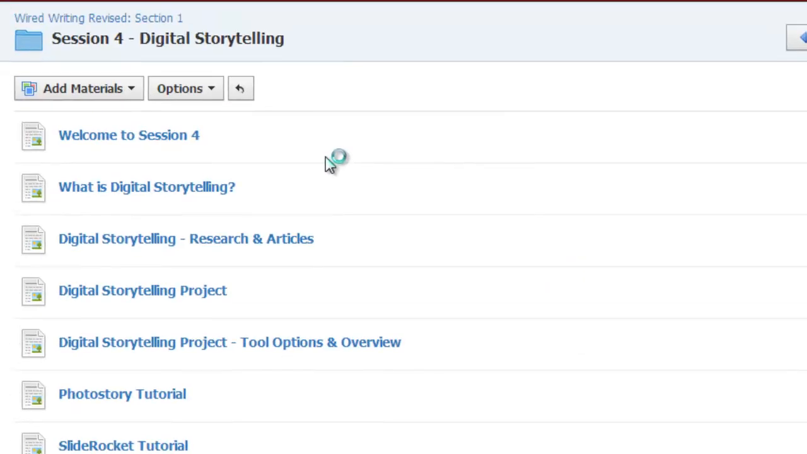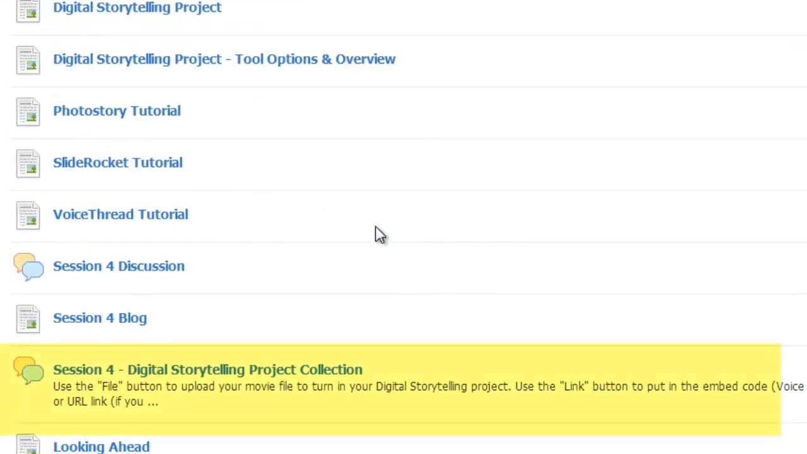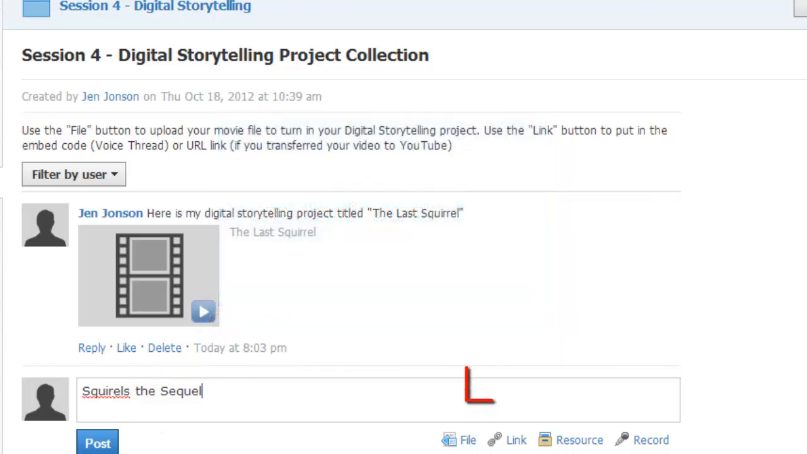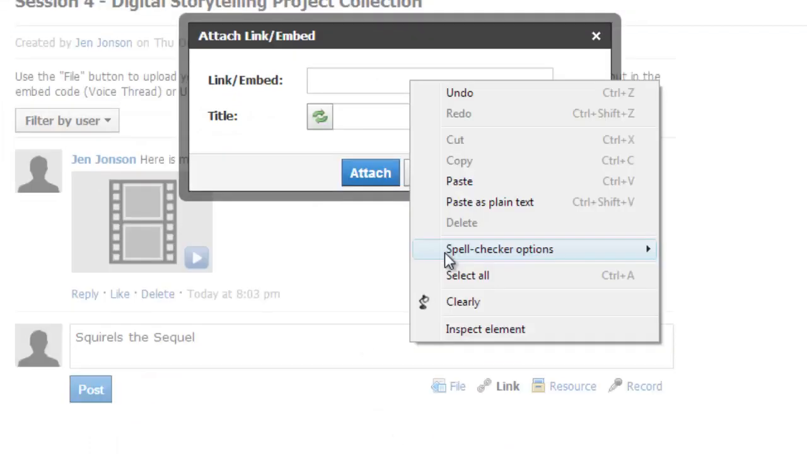Now I am in session 4 of Wired Writing, and I'm going to look for the session 4 Digital Storytelling Project Collection Discussion. Select that link to enter the discussion. If I'm turning in a SlideRocket, I'm not going to use the file option because this file does not live on my computer. It lives on the web, so I'll use the link option, and I will enter the embed code in the link/embed box.